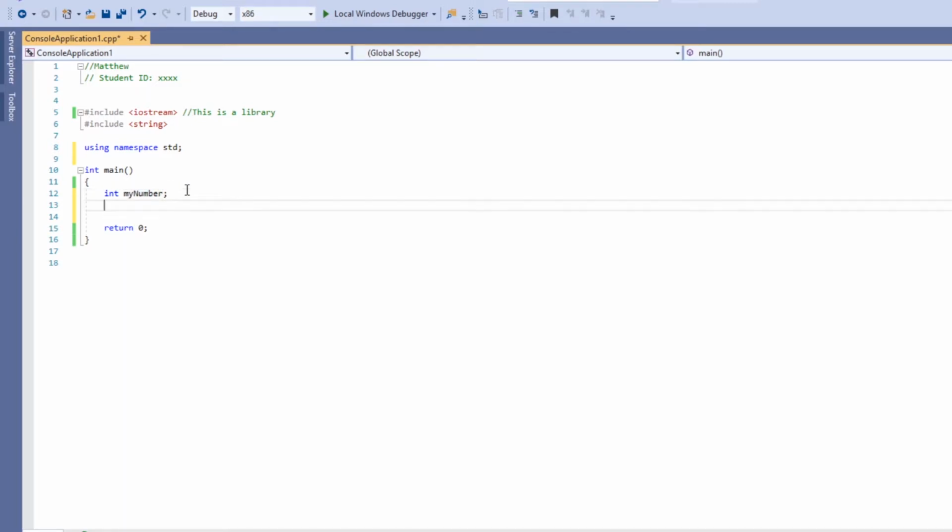So if you want to set my number equal to something, you would just type my number =, and then the number that you want to use. So in this case, we'll use 12.